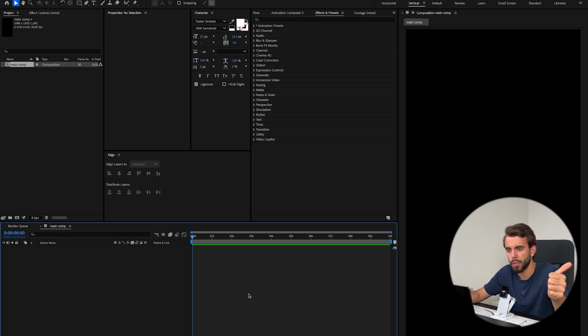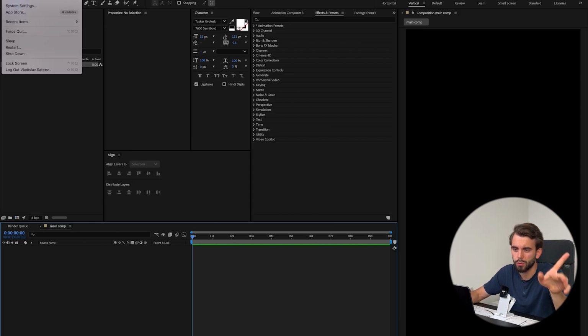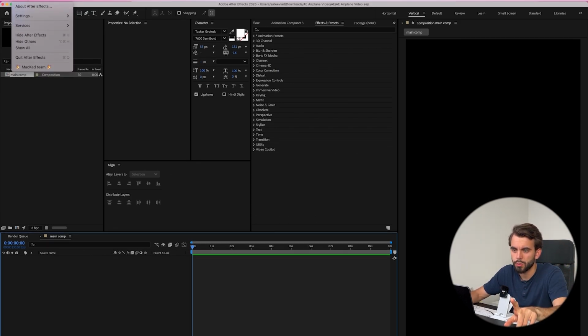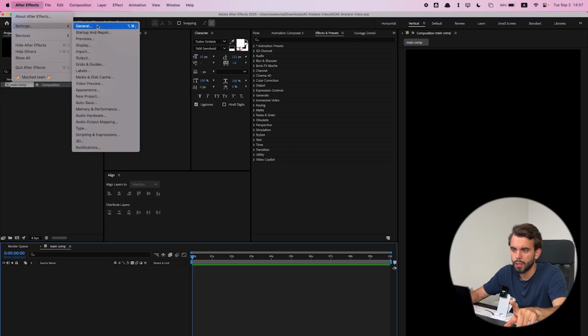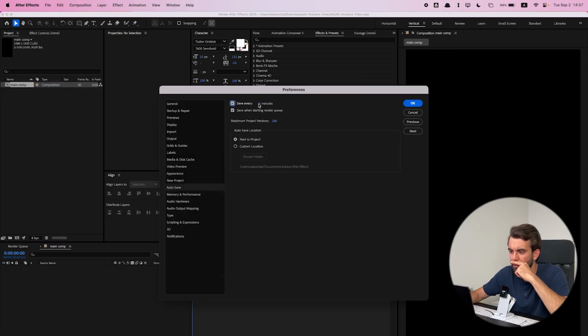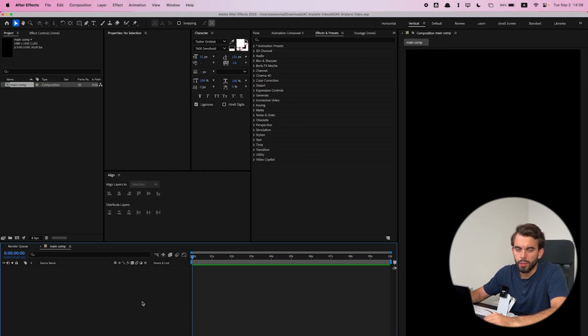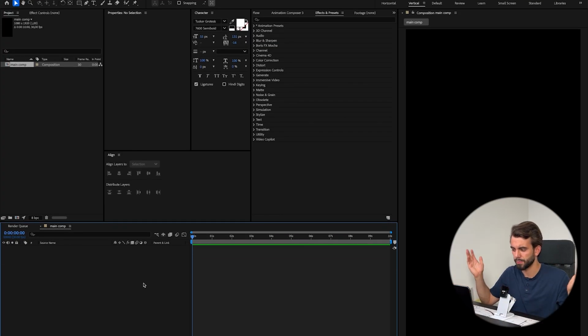It's going to be saved automatically every couple of minutes. If you don't have that set up, then go into After Effects, settings, autosave, save every 5 minutes. The number of projects doesn't matter, but make sure to put it in the hundreds. Press OK, and now it will save your project all the time. If After Effects lags and the project just dies, you'll be able to revive it. It's only not going to save the last 5 minutes.